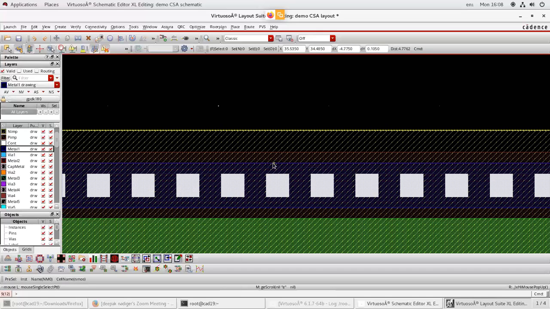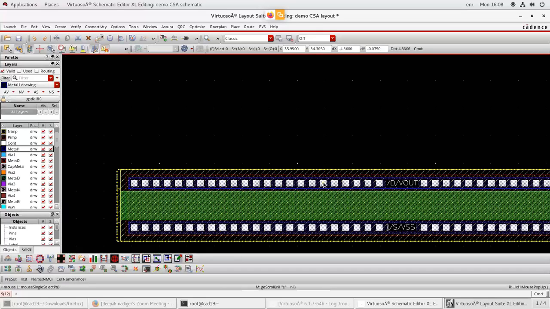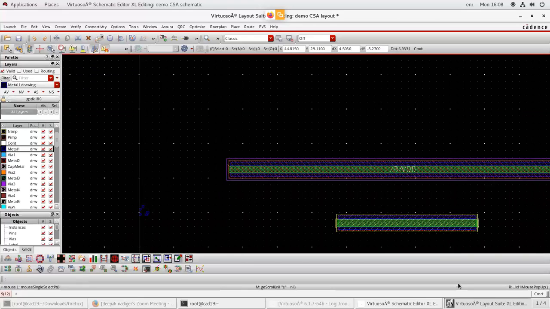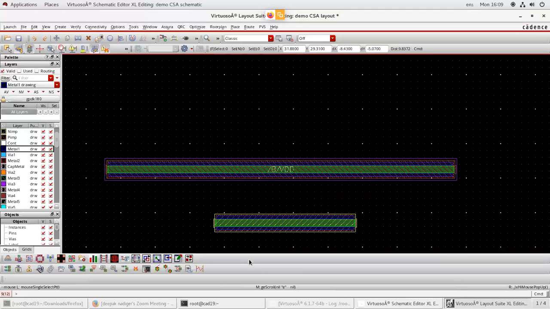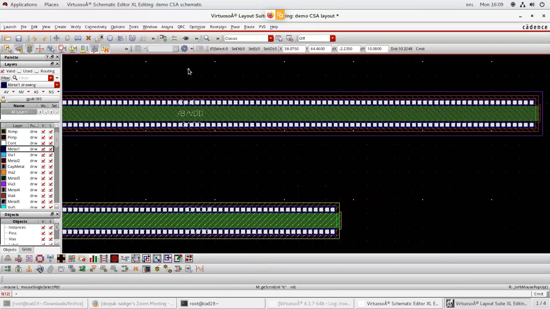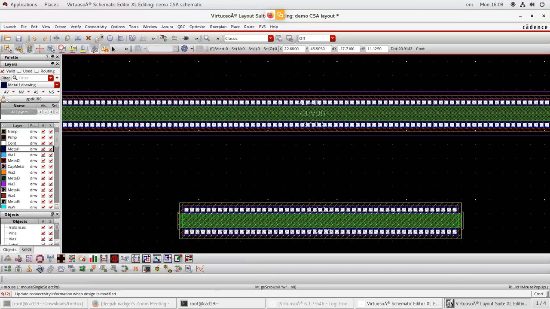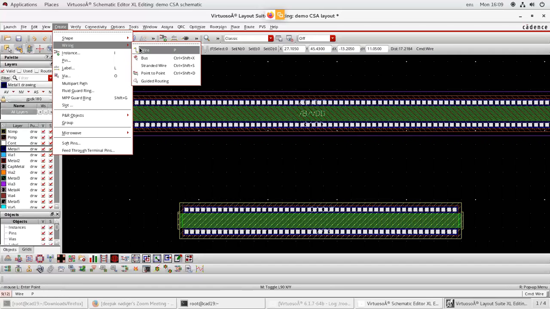Now from the schematic, you should short drain and drain. To short your drain and drain, take a wire. The shortcut for wire is P, or you can go to create wiring and take wire.